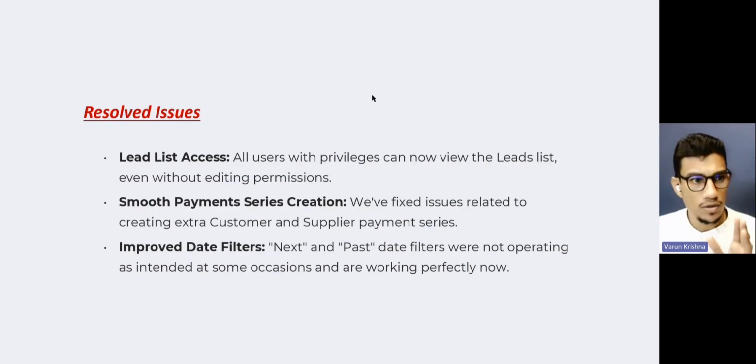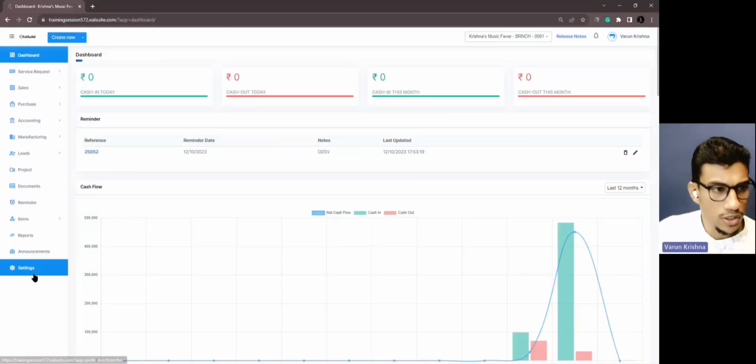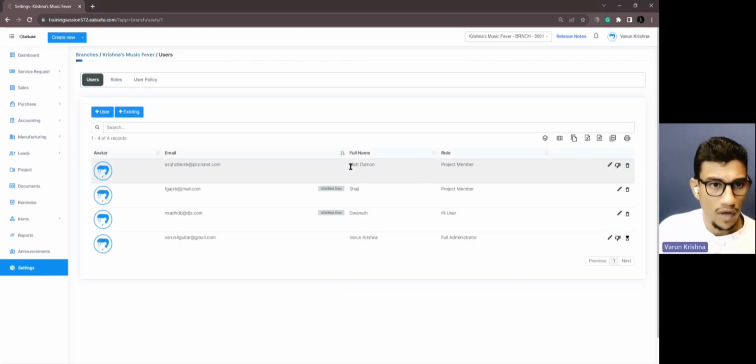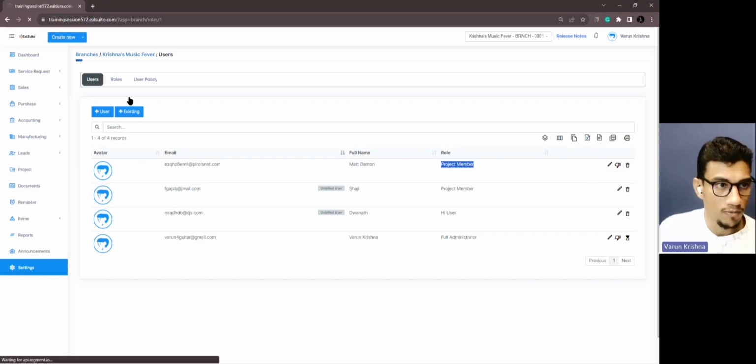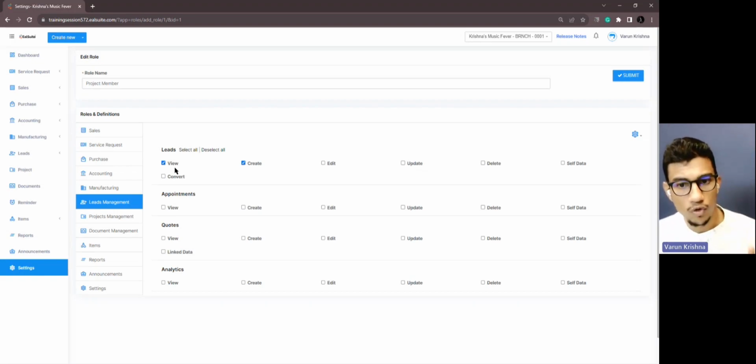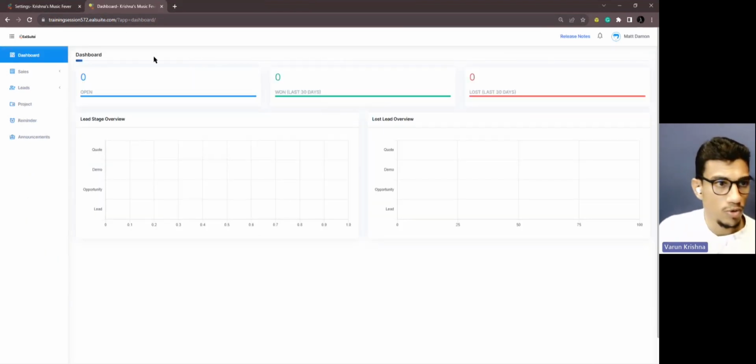So we were speaking about the lead list access, and the access issue was there for Matt Damon. If you go to this particular instance and see the users and roles section, I'll repeat it once again. We had this person who had the role of a project manager, and for a project manager, the lead section had the permission for view and create. And this will be his profile, his view for the domain.